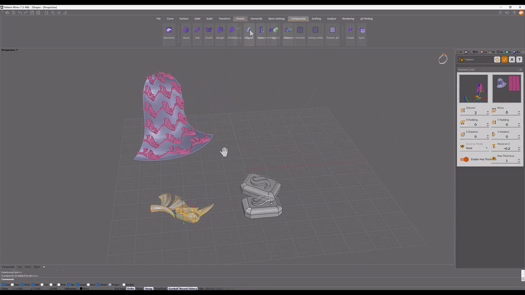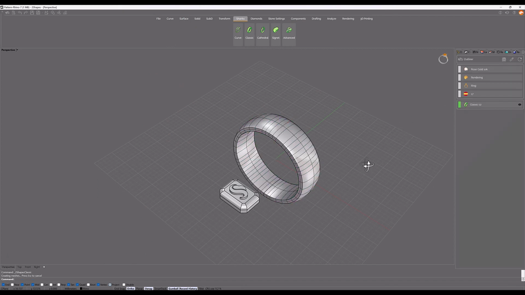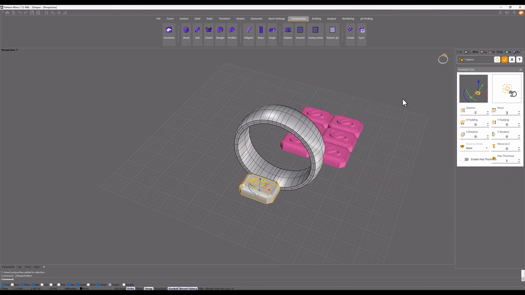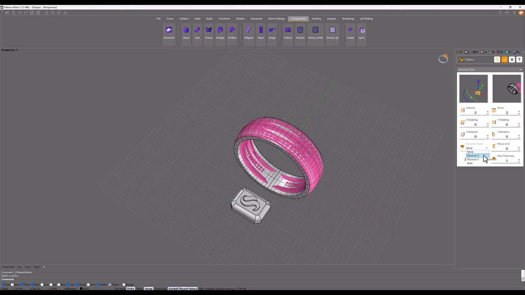Let's see how it works on a ring. Increase the width. Now select the command Pattern and click on the ring for the surface. We have the option to reverse, and we can define different columns.